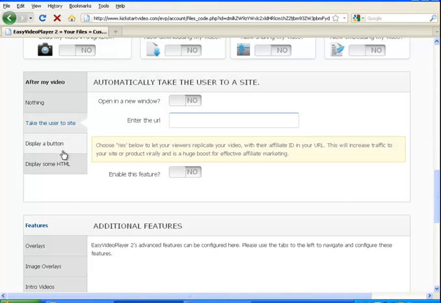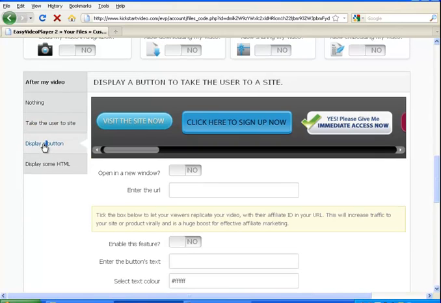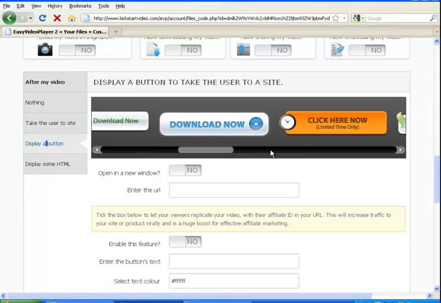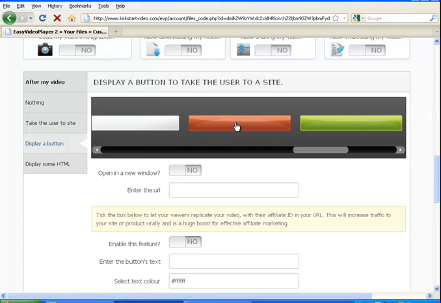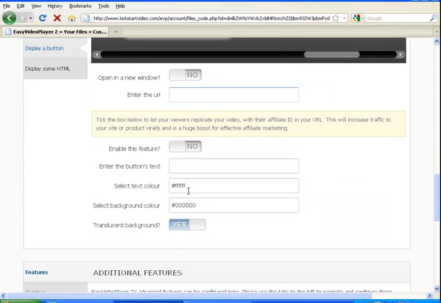You can also choose to display a button instead of taking somebody to a site, and you would just click this link here, display a button. They already have pre-made buttons for you, or you can use one of these templates and add your own information. Again, below that it's going to ask you to open in a new window or not. You can choose, and then you can also put the URL for where you want the button to go. Could be a buy now button or take somebody to a website. And then we see this information that says tick the box below to let your viewers replicate the video again, so you can still turn this on, and then we can add some text here in this box right here.